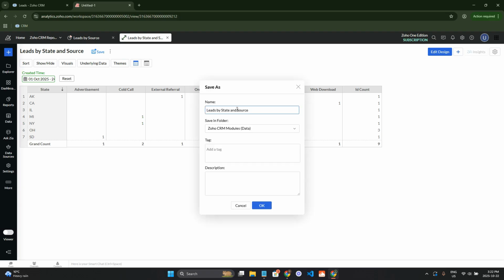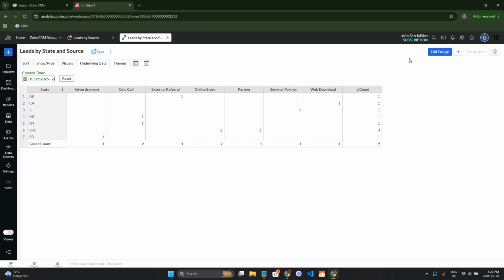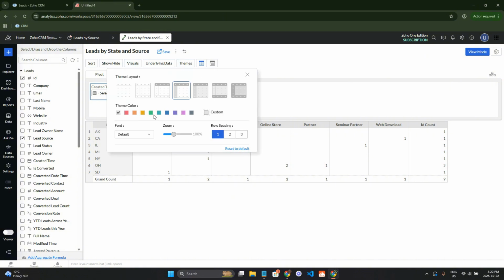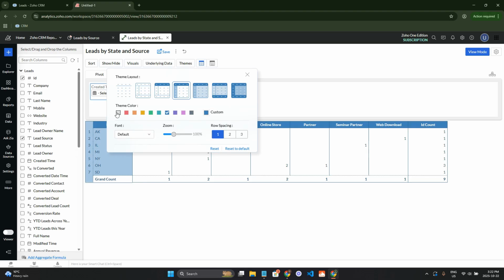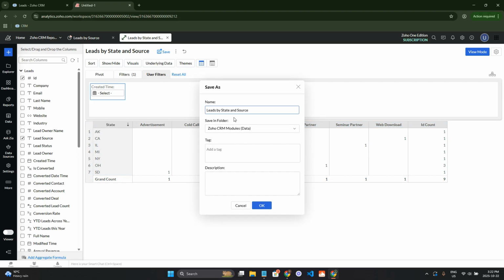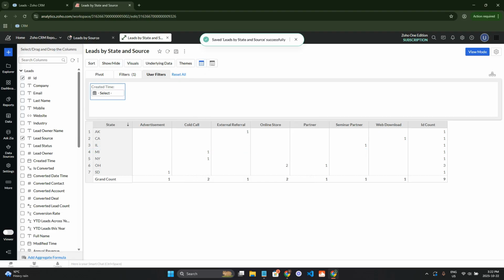So now we're just going to save it as well. And you don't need to save from this page. You can also save in your edit page as well. And if you don't like the look of this, there's also a visuals and themes option where you can go in and you can customize how things look. But we're going to leave things default for now. So we'll click save. And again, we're going to save it in the exact same spot.